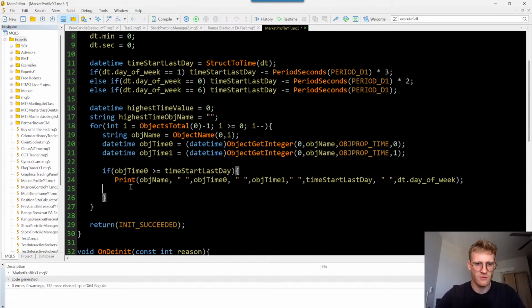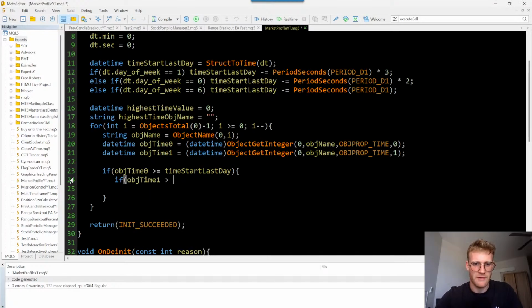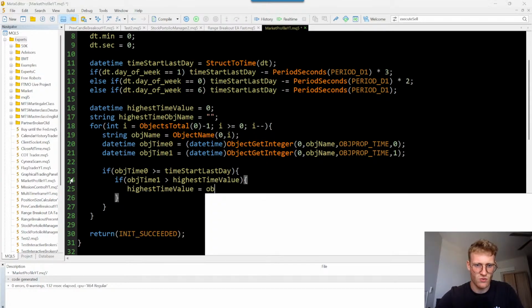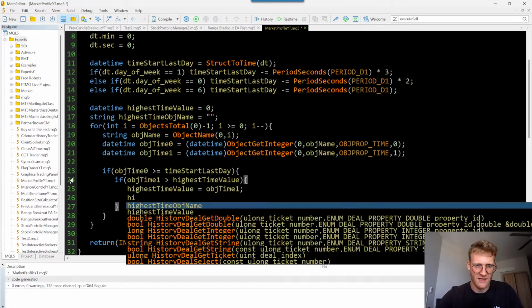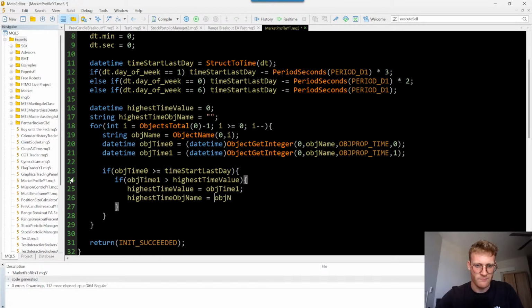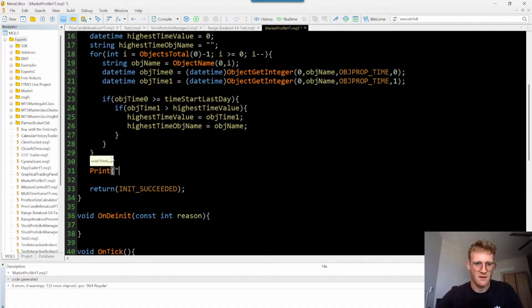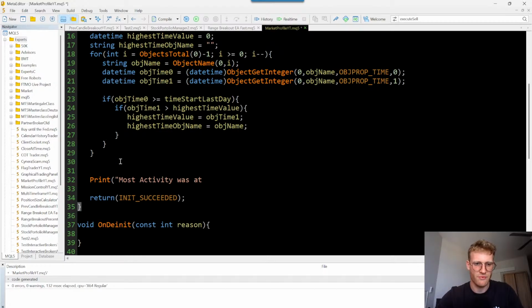So what we can do here now is we can check, let's get rid of this, we can check if object time 1 is greater than highest time value, and if this is true, then we update highest time value and we update highest time object name, and then after processing everything, then we print most activity was at. We also need to get the price, right?